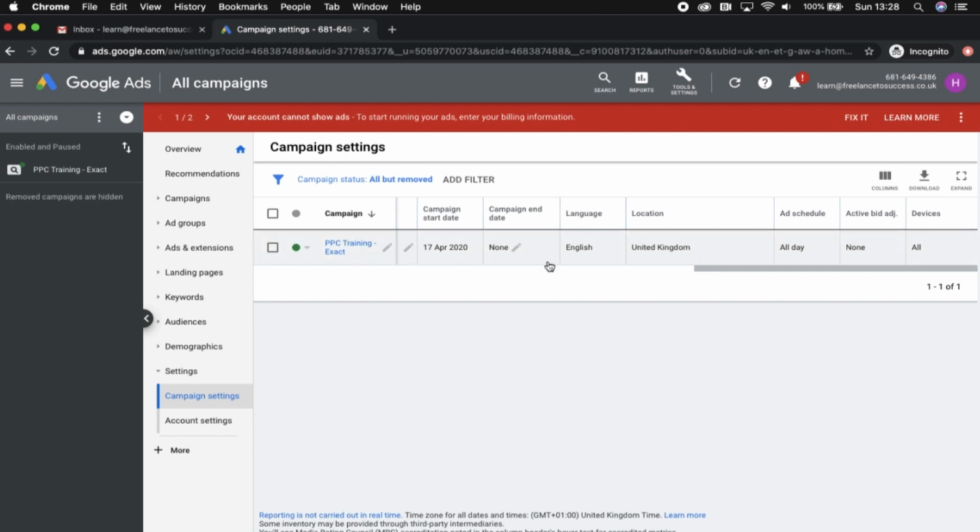My language is English because I'm targeting English users with English ads, and my location is the United Kingdom. Now we've also got a section here that mentions the ad schedule, bid adjustments and devices, but there's a separate tab on the left hand side that we'll go into in more detail to optimize these. So if we just take a quick look at the account settings also.